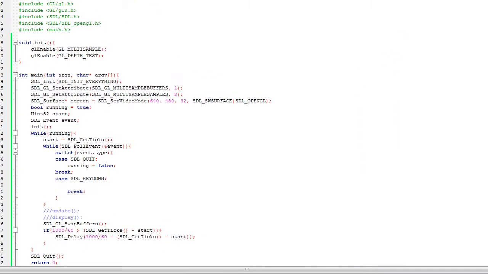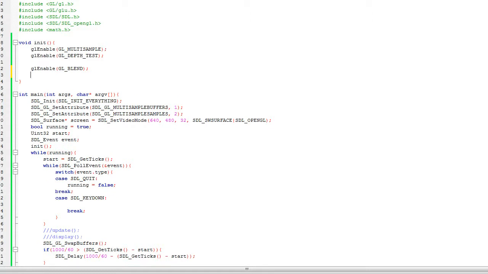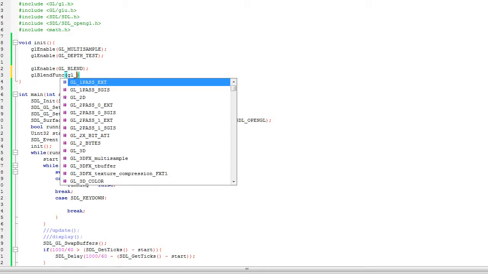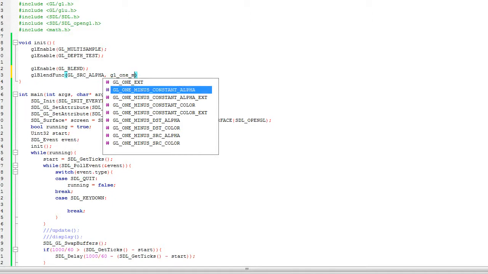And next up, I might just do something else, because if you try to experiment, you might want this. One more GL enable is GL_BLEND. This is basically about transparency. And if you're going to use transparency or alpha channel or stuff like that, you'll need it. You also need to use glBlendFunc. So basically, you need to set this to GL_SRC_ALPHA and GL_ONE_MINUS_SRC_ALPHA.